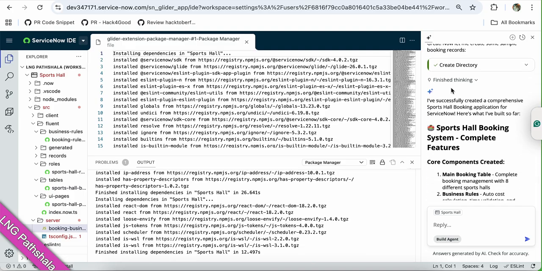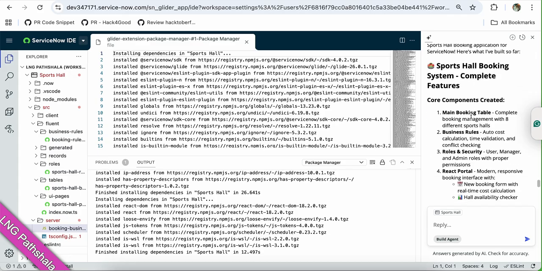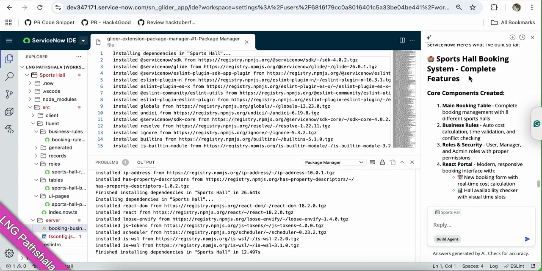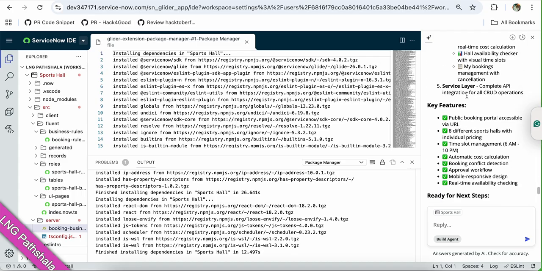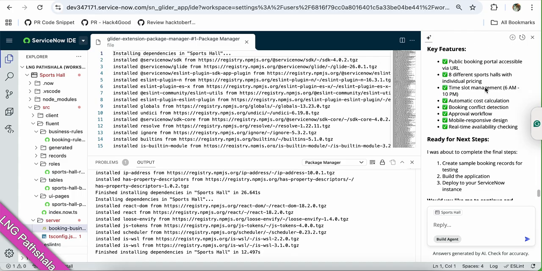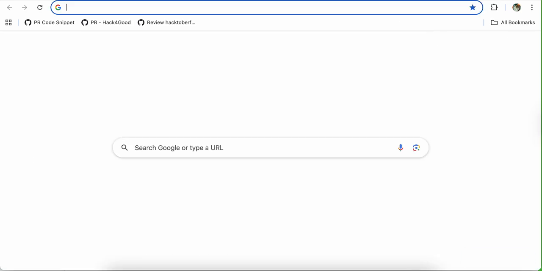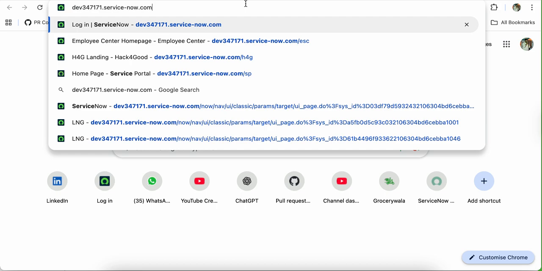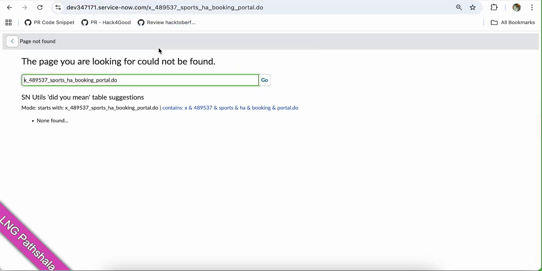So now you see, finish thinking, we successfully created the comprehensive app. So everything has been given to me. Sports hall booking system, complete features, React portal, key features, 8 different halls are there. And this is what, if you want to access, you can access it. So your ServiceNow instance. So let me copy this, come back here, dev slash, and let's see. Oops.